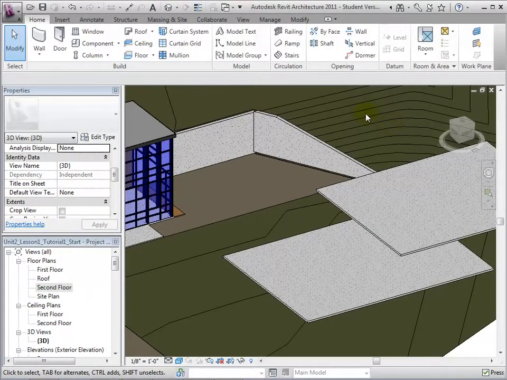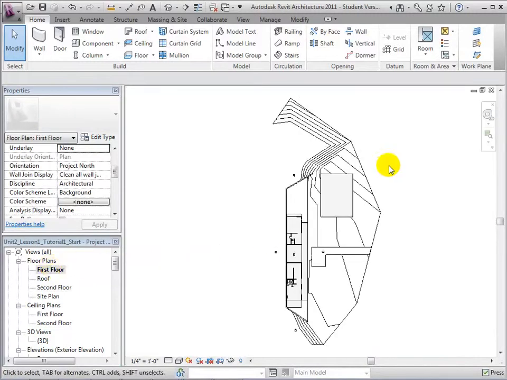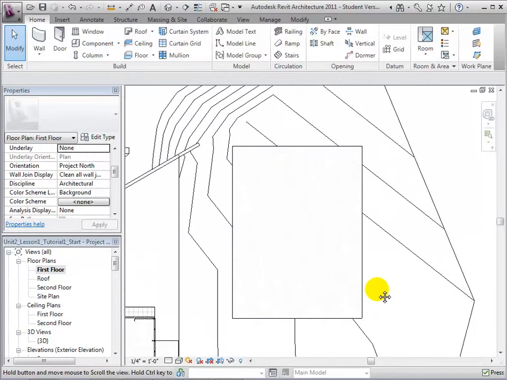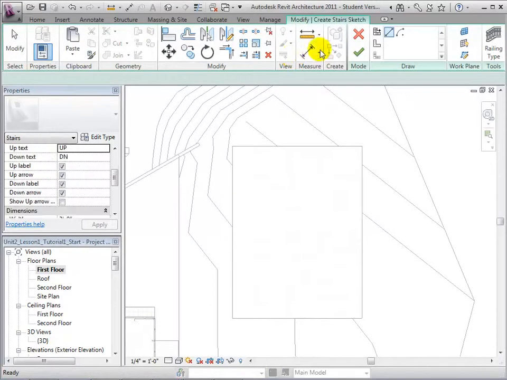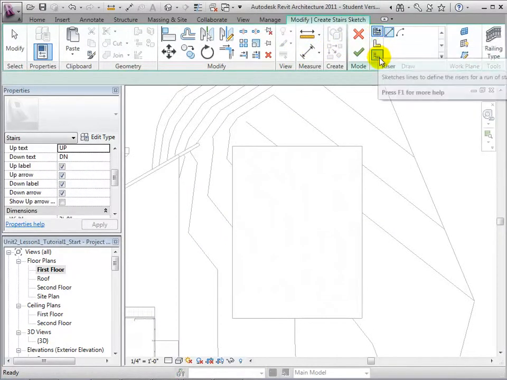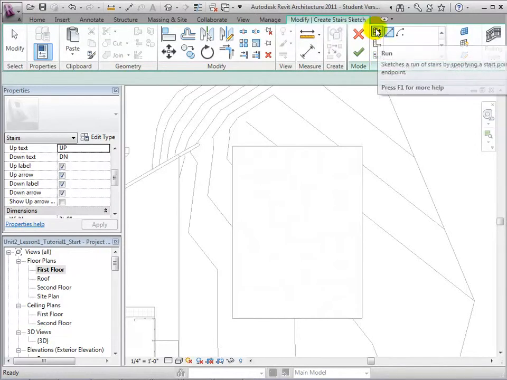To create stairs, we will start by selecting the first floor plan and zoom into the area where the stairs will be located. Now, let's open the stairs tool. We are now presented with three options that will let us sketch the stairs: run lines, boundary lines, and riser lines. We will start by sketching a run line.